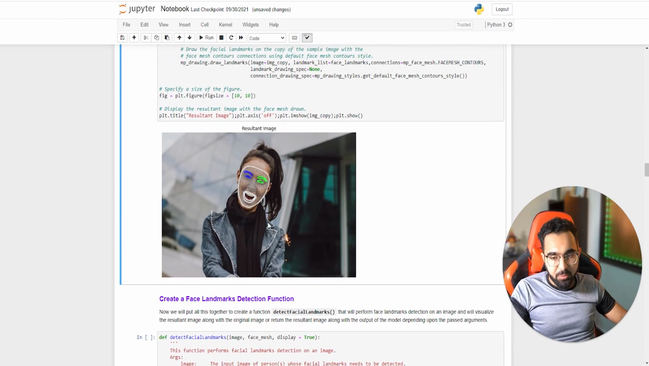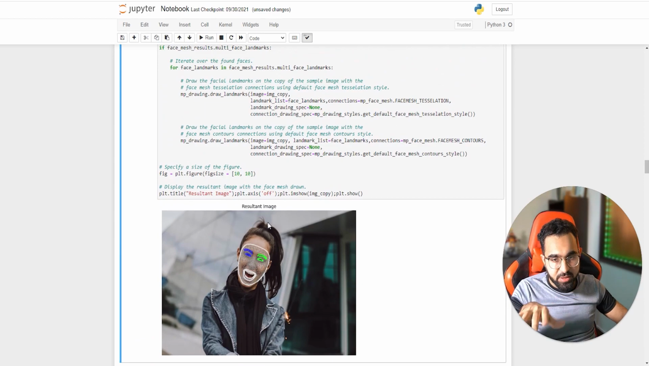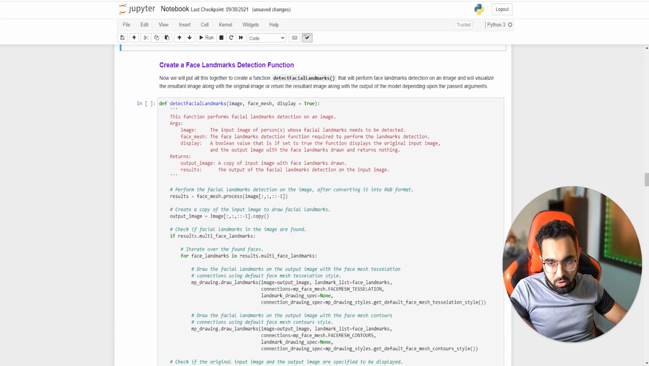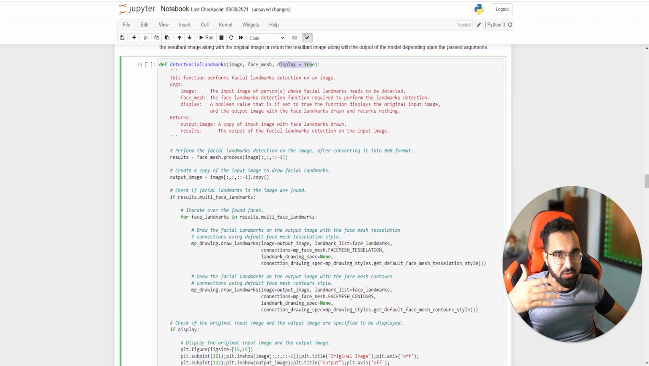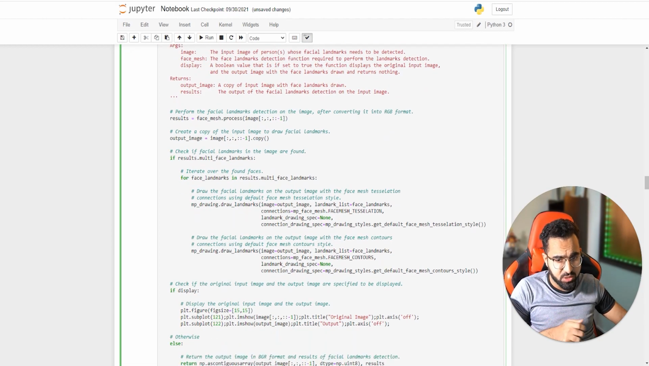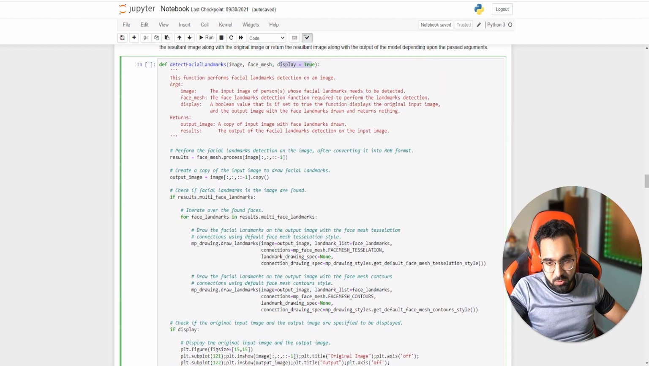But before that, I'm going to create a function and put everything that we've just learned inside of it. So this is a simple function called detect facial landmarks. You pass in the image, the facial mesh function, and set a variable called display. If display is true, you'll display the results in the form of an image below. If display is false, you just return the results. So this is what's happening here.